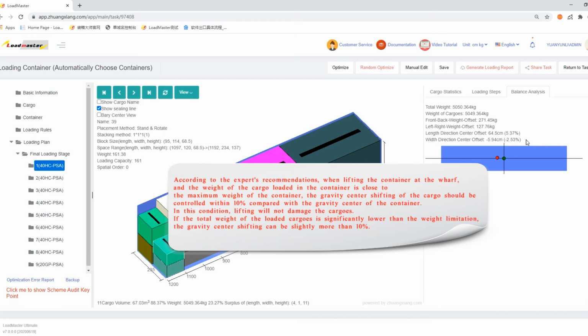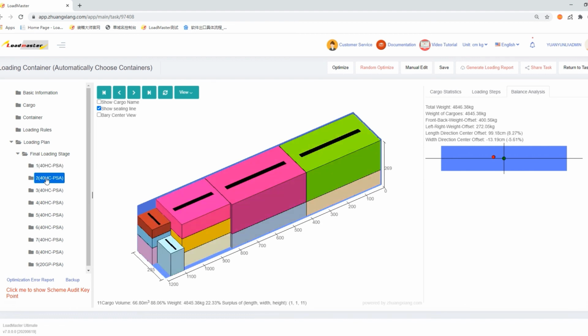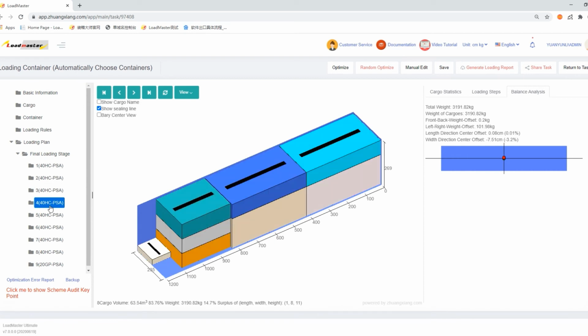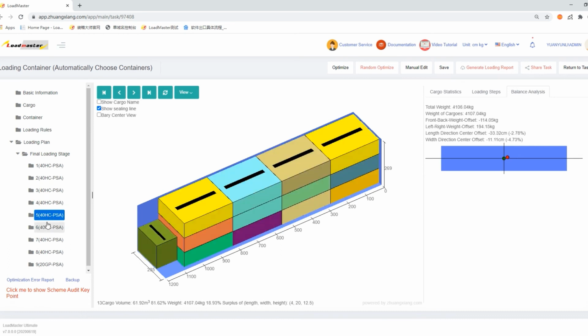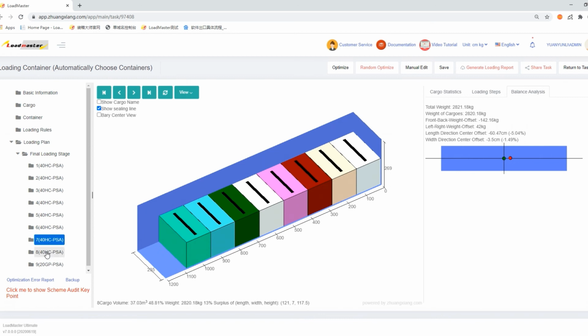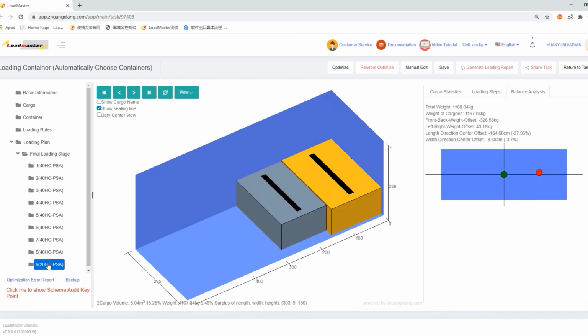If the total weight of the loaded cargoes is significantly lower than the weight limitation, the gravity center shifting can be slightly more than 10%. Now we click the name of each container to view the gravity center. You can see that only the gravity center of the 6th container has a large shifting, and the other containers have met the gravity center balance requirements.